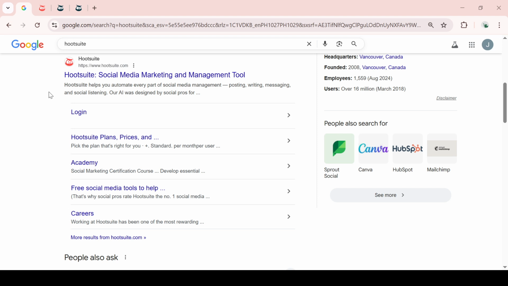First, start by opening your preferred web browser. Whether you use Chrome, Firefox, or Safari, it doesn't really matter. This process works the same across all major browsers. Once your browser is open, type Hootsuite into the search bar and hit Enter. This will take you to the official Hootsuite login page.